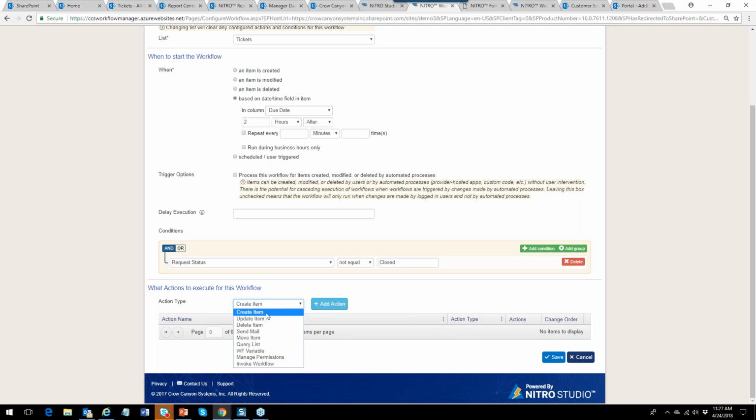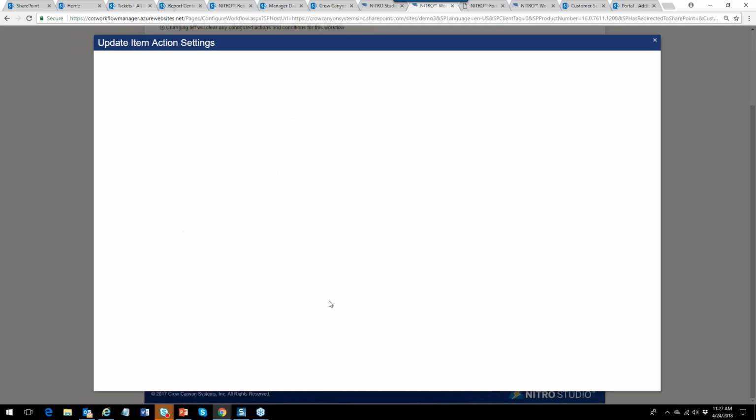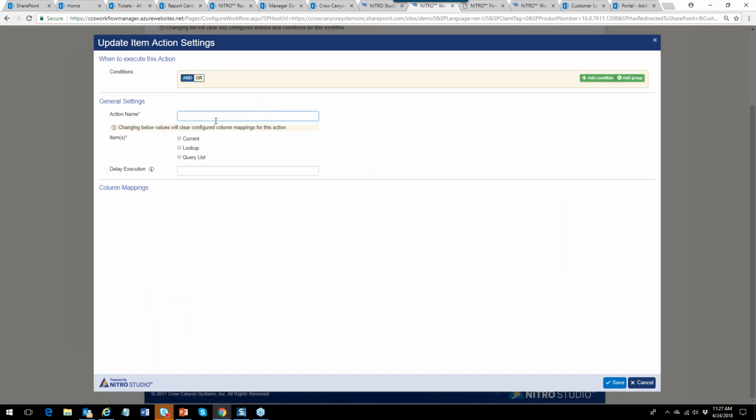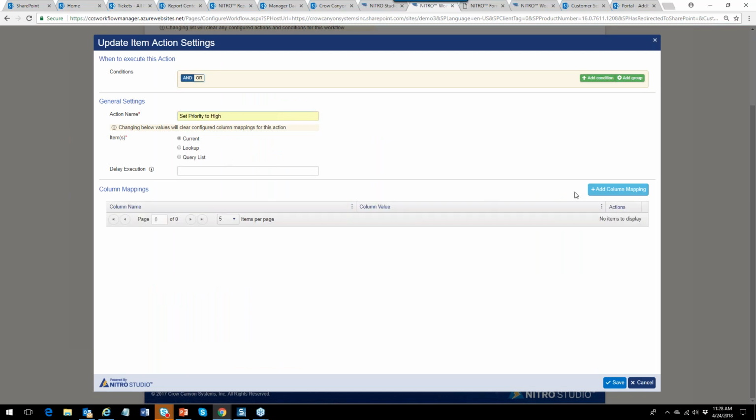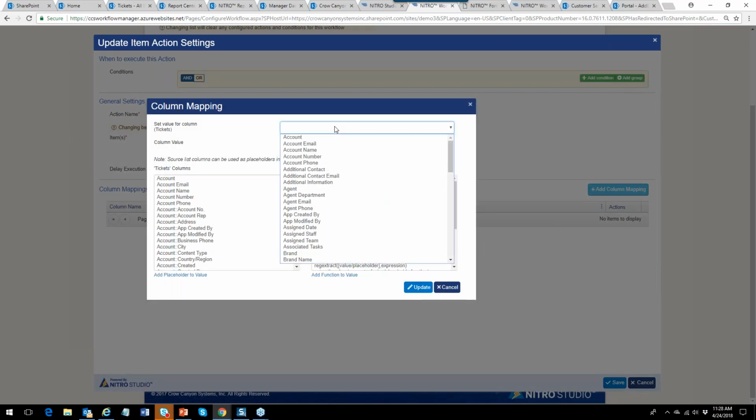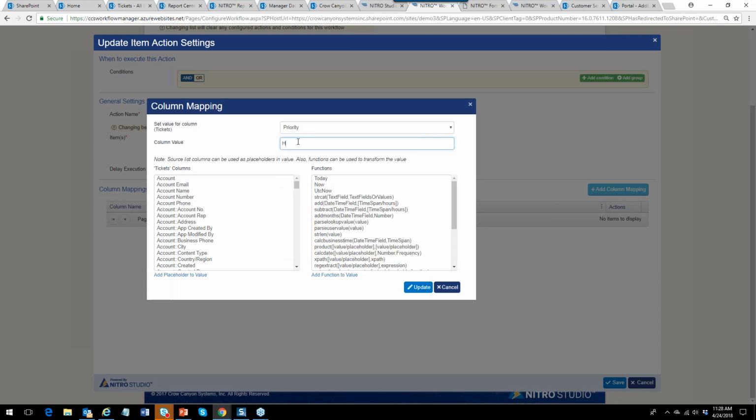We can create other items. We can update this item or other items. We can delete items. We can send emails and various other actions we can take. In this case of an escalation, we're going to add an action where we update the item, and we're going to set the priority to high. Set priority to high on the current item, and we'll simply go here and map priority to high. Okay, that's all there is to it.